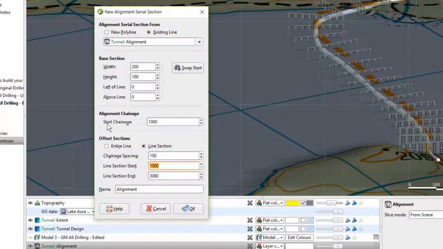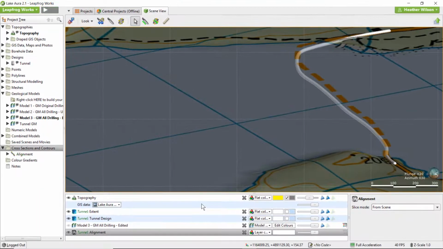The line section start and end are automatically updated to reflect the start chainage value that we defined earlier. LeapFrog Works calculates the chainage using the 2D length of the line selected as the alignment. Click OK to create the alignment serial sections. Once the sections have been created, add them to the scene and have a look at them.